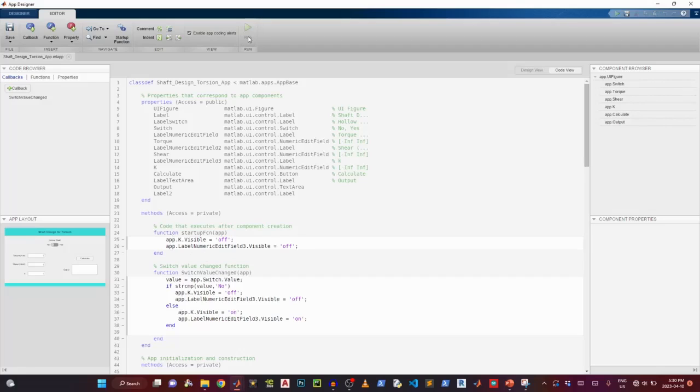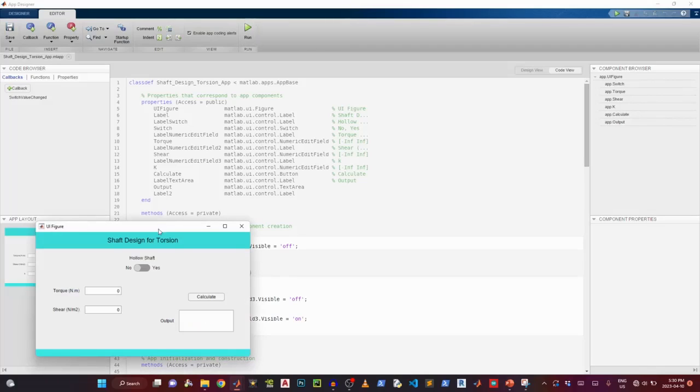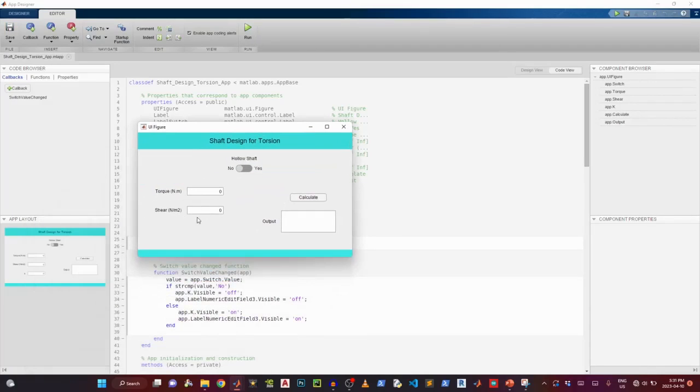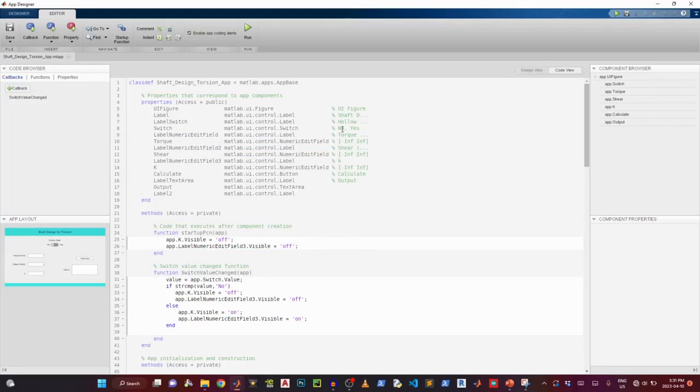So let me run the app again. Okay, and now you see that when I run the app, the K is not visible. All right, now when I turn this one to yes, it appears, and when I turn it to no, it goes away. So this is the functionality I want. Okay, so that is done.